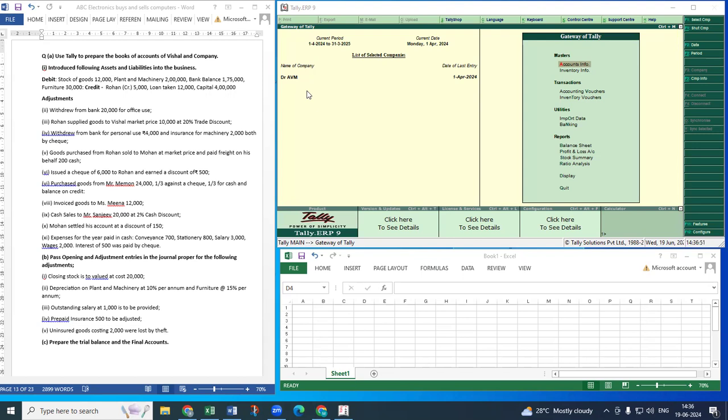Apart from this, there will be entries wherein customers are given discount, we get discount from our creditors, then withdrawal from bank for office use, and many more. You can see a question on the left hand side. On the right hand side, the screen is split into the Tally package, and I have opened an Excel sheet also, so that we can do calculation for discounts and all. Okay, so let us begin.